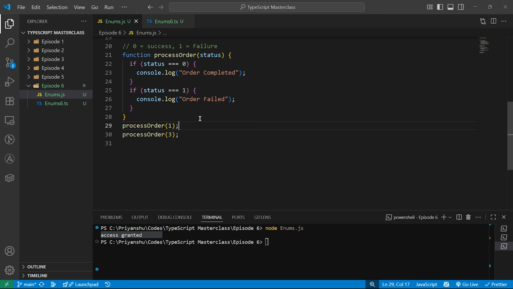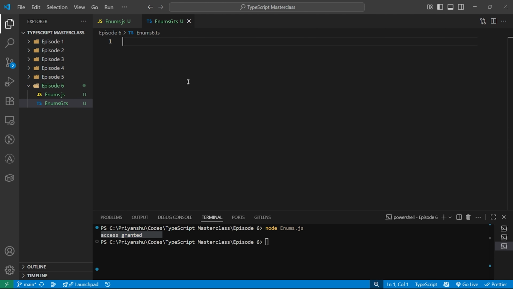All right. Then here enters enum. Enum fixes all this nonsense by giving your constants a name. You get auto-complete, type checking, and zero tolerance of your typos. Now let's move to our TypeScript file.